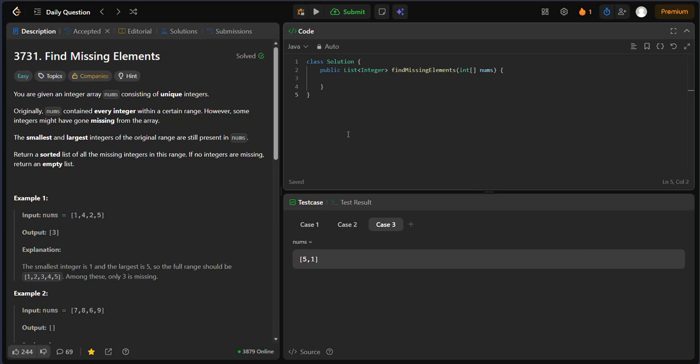The daily question for today is find missing elements. It's an easy level problem. We are given an integer array nums, which consists of unique integers. Originally, the array has every integer within a certain range. However, some integers might have gone missing from the array. The smallest and the largest integer of the original range are still present in the given array. Return the sorted list of all the missing integers in this range. If no integers are missing, return an empty list.